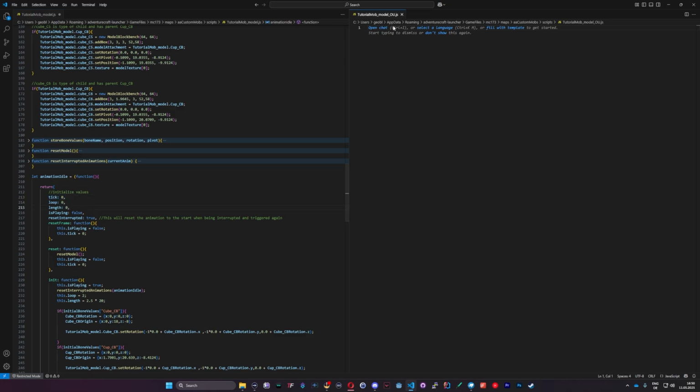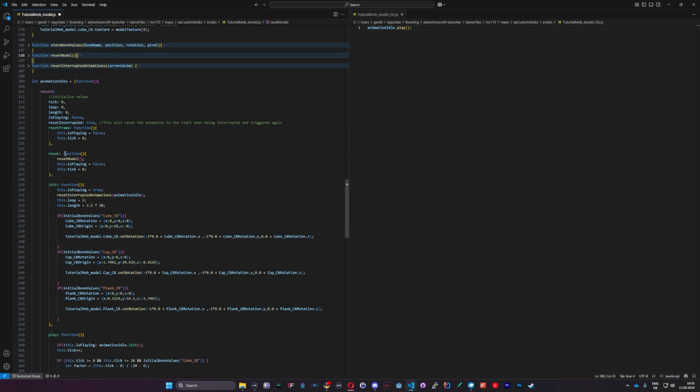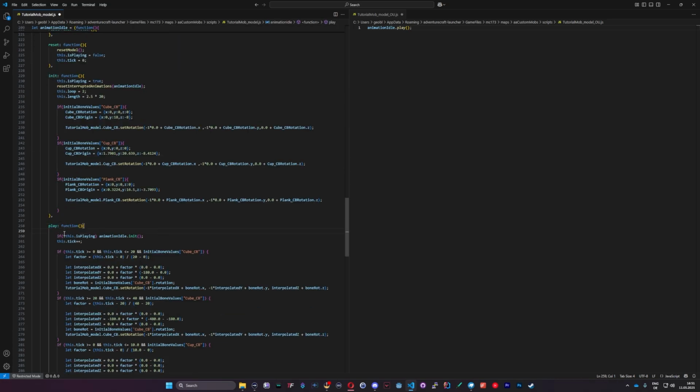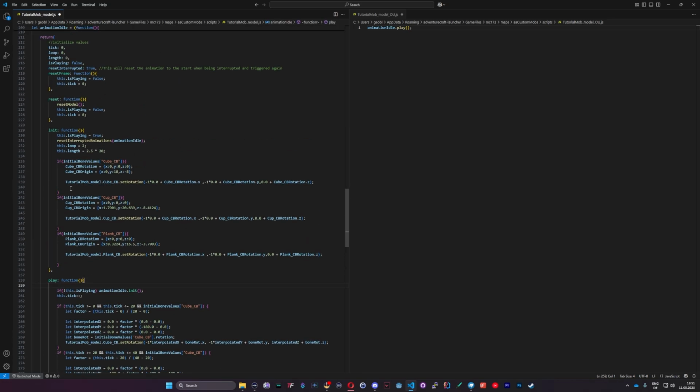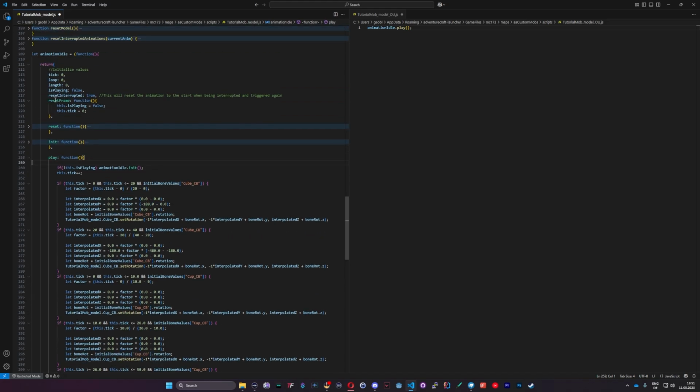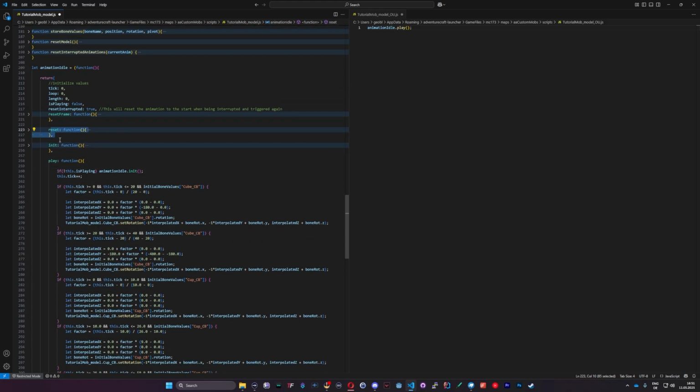And here in our onUpdate script, we now want to play this idle animation, so we do idle.play, because we want to hit the play function. The play function is here. So you don't have to understand this, but basically you have some functions you can use. Reset function, reset frame function.